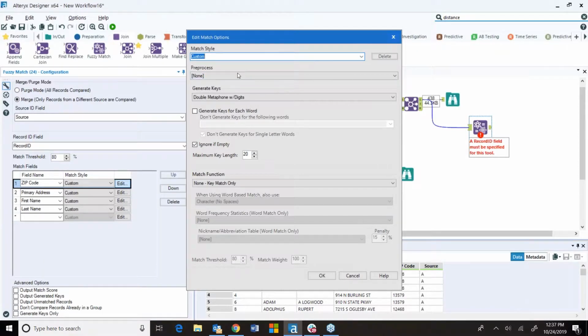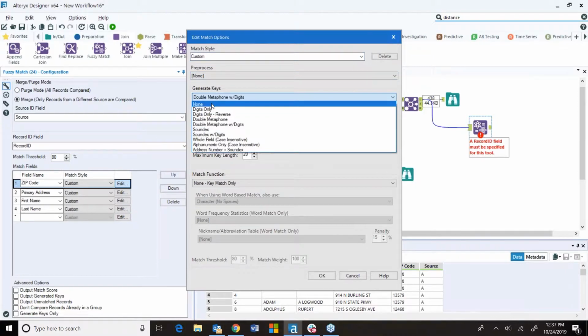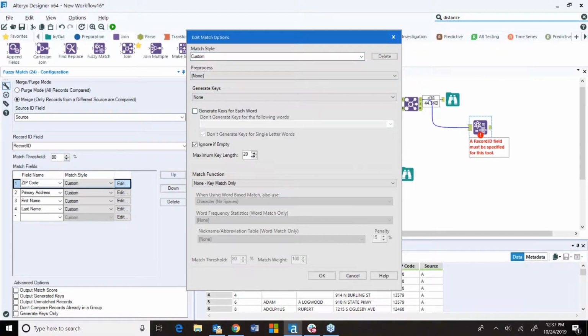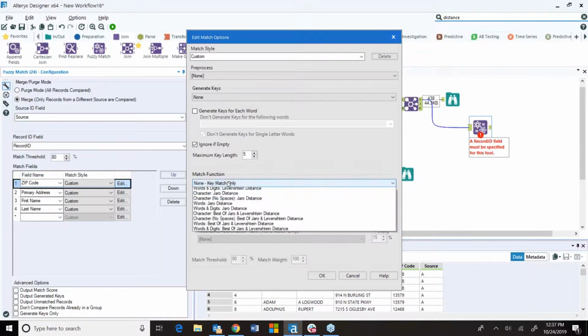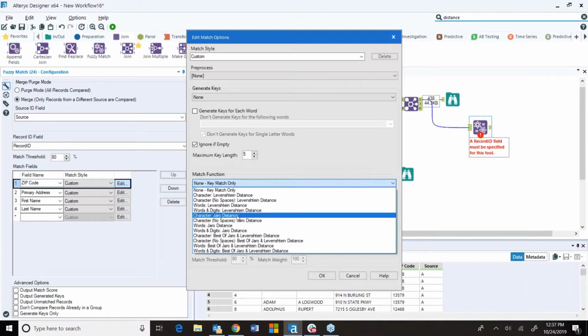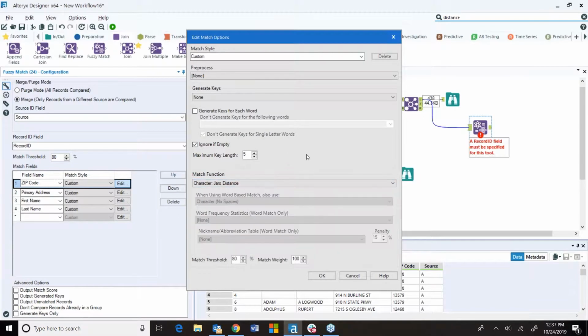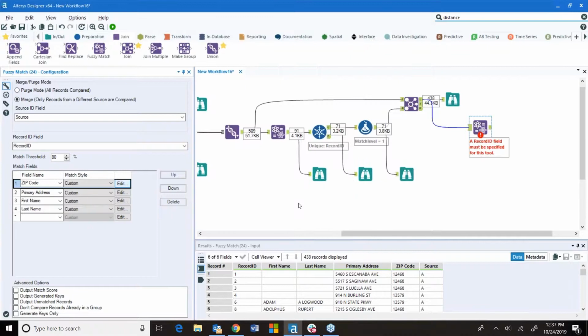I'm going to pre-process. I'm not going to generate keys on this zip code this time. I'm going to make the maximum key length 5 because it's a zip code. And then I'm going to make it a character with a Jaro distance. I want to show, as you saw in the Wikipedia, how many turns it takes to get from one zip code to the next. So that's going to allow me to do a different technique to look at zip codes. So we'll keep the zip codes that way.